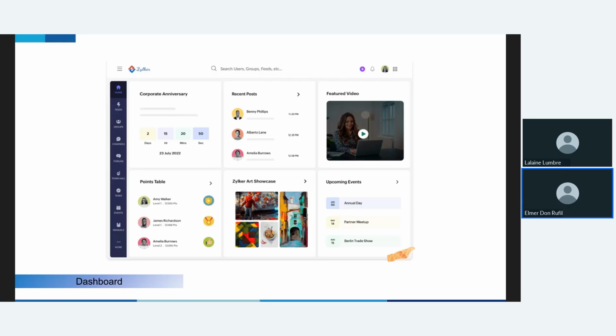The dashboard is customizable as well. Each employee can prioritize what's most relevant to them. This saves time, keeps everyone informed at a glance, and ensures that important updates don't get missed. In short, the dashboard makes Connect feel organized, intuitive, and ready for action from the moment you log in.